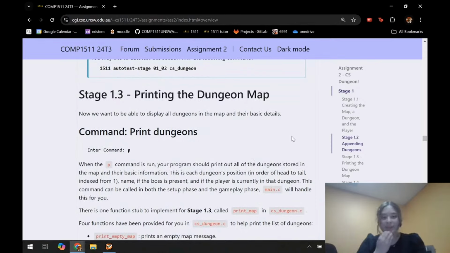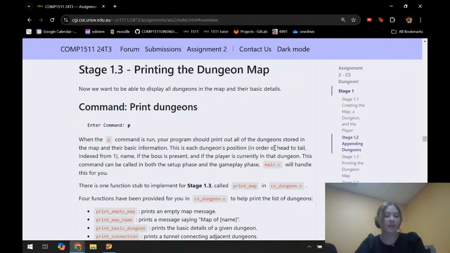This is printing the dungeon map. So this is where we are actually printing out all of the dungeons that exist in our dungeon map, so our list of struct dungeons. You'll often find that if something went wrong in stage 1.2 when you were appending dungeons, it might be hard to tell from the stage 1.2 auto tests. So if your stage 1.3 auto tests are failing, it may actually be that the problem is with 1.2, with how you're appending your dungeons. So they kind of go hand in hand. If you're having trouble with one, maybe have a look at how you implemented the other as well.